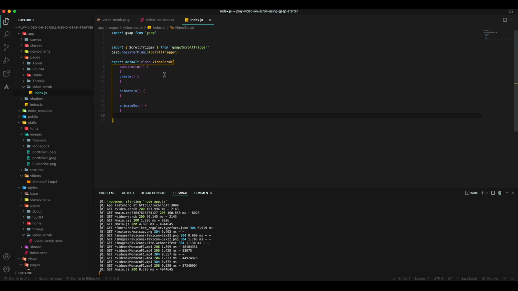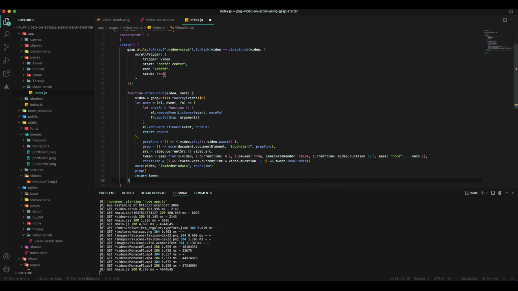There is a piece of code that you can find if you Google video scrubbing using GreenSock. You can find a few codes there. I'm going to be using this piece of code inside my create function, which is also called as my page is getting loaded. I've explained all this in my Webpack boilerplate video, so go check that out.